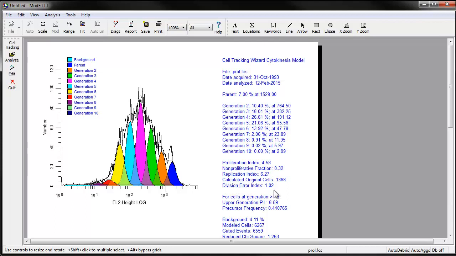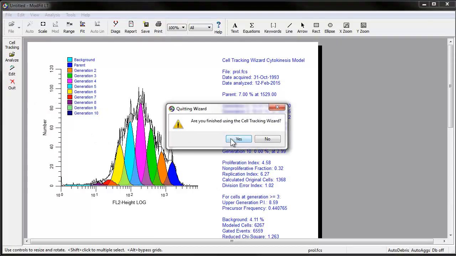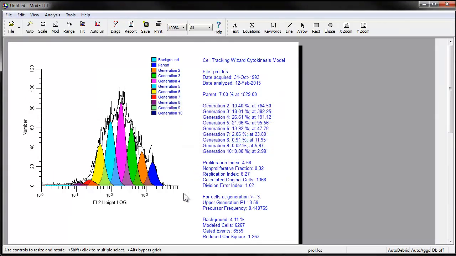When you have finished with the cell tracking wizard, click Quit on the wizard toolbar. The wizard will ask you to confirm, and just click Yes to exit. The cell tracking wizard is a tool designed to allow you to easily analyze samples prepared with cell tracking dyes. It shows categories in tabs that allow you to describe your samples and choose options to appropriately model your data.